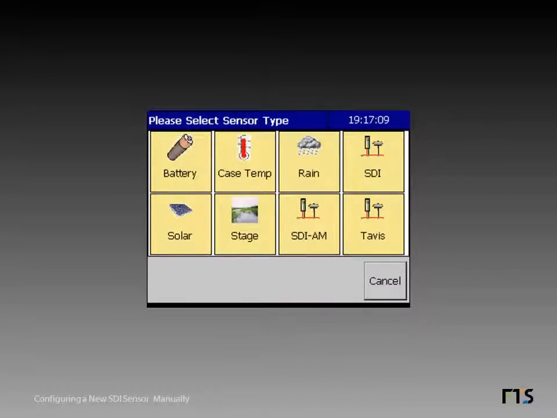The Please Select Sensor Type screen appears. The screen contains icons for each available type of sensor. Some sensors, such as battery, solar, case temp, and rain, are not SDI sensors. The others are. This includes stage, SDI-AM, TAVIS, and SDI. The first 3 are known sensors with preloaded configurations specific to each one. The last, SDI, is a generic SDI sensor that can be configured for any SDI-compliant device. In this example, we will configure a stage sensor. Tap Stage.